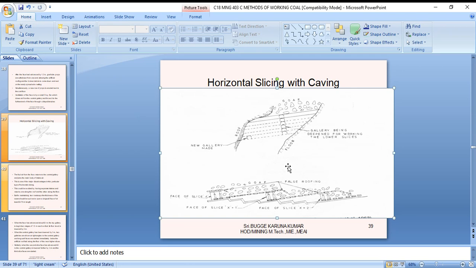A new gallery is made in the floor, the gallery being the roadway for working the lower slices. Roof and false roofing, face of the slices, face of slices, and face of slices.